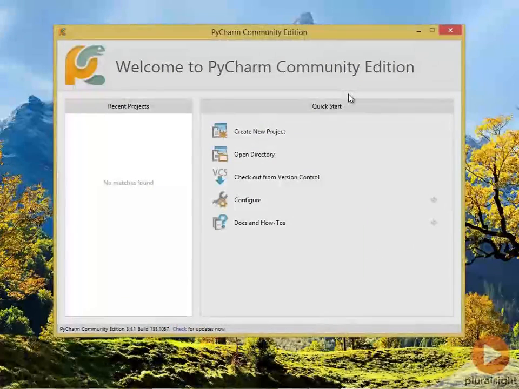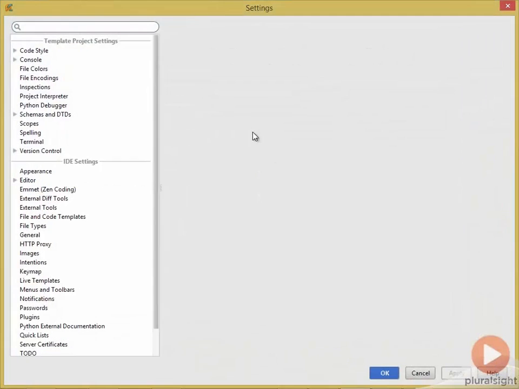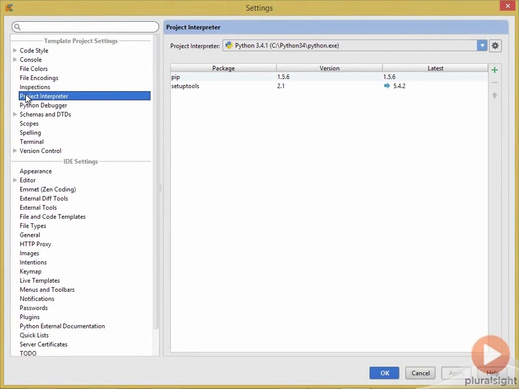I've started up PyCharm here, our IDE for the course, and when you first start, you're greeted with the screen that looks like this. One of the first things you should do is make sure that you have the correct interpreter selected in the PyCharm settings. To do that, you just hit Configure here, hit Settings, and find the Project Interpreter setting. Make sure that you have 3.4.1 selected.